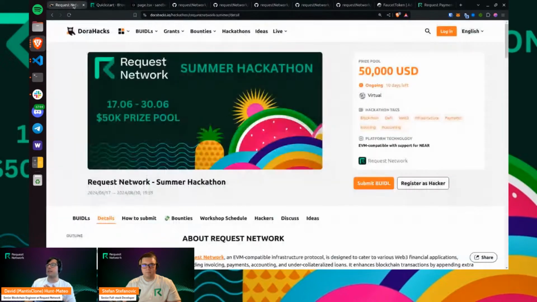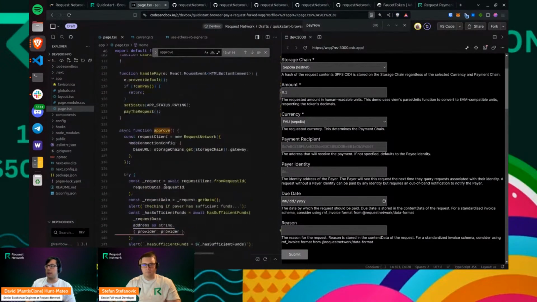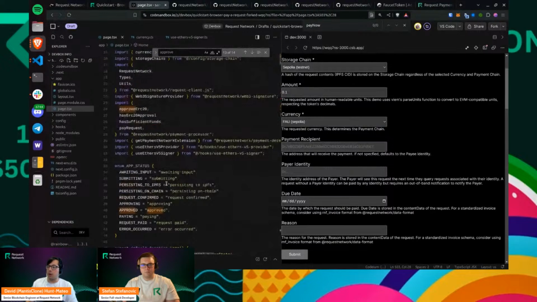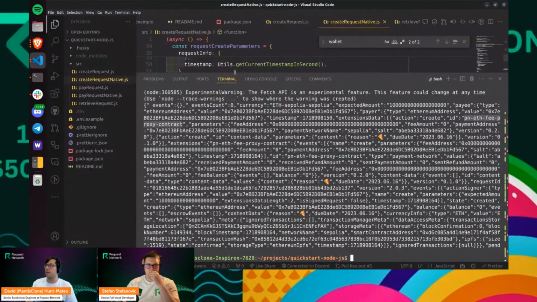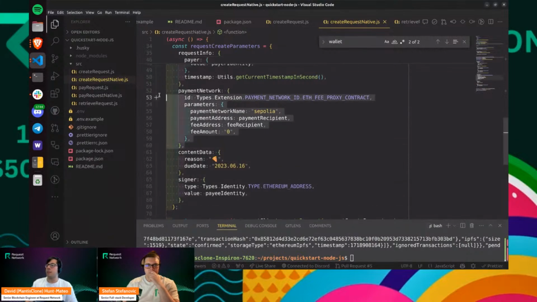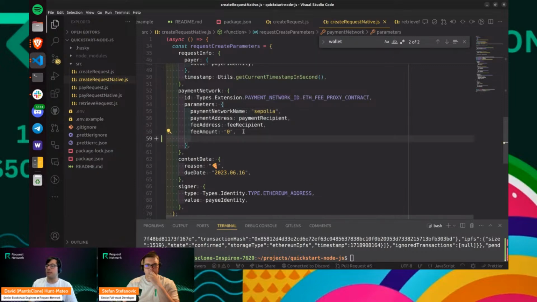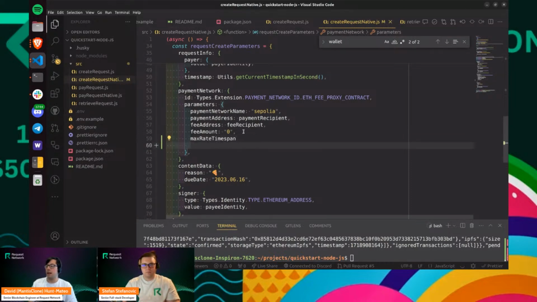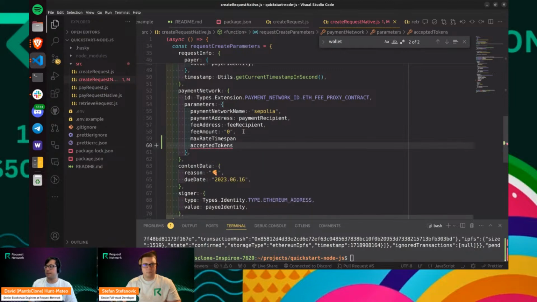In practice, I don't have an example to actually show you, but in practice, you would be editing the values that go into the payment network field of the creation of the request. Right here in the payment network, the parameters that you would be passing in, in addition to the ones that you see here, you would also be passing in the max rate time span and the accepted tokens, something along those lines.